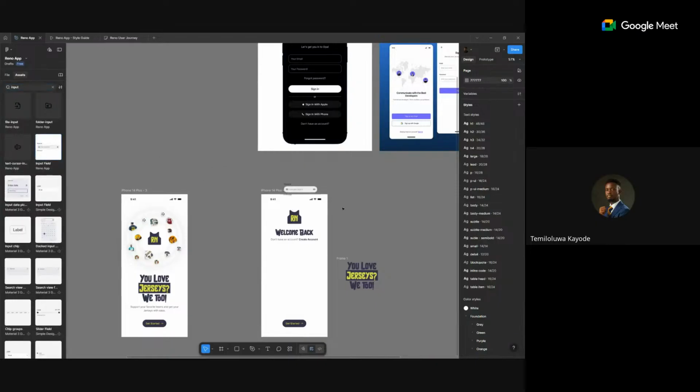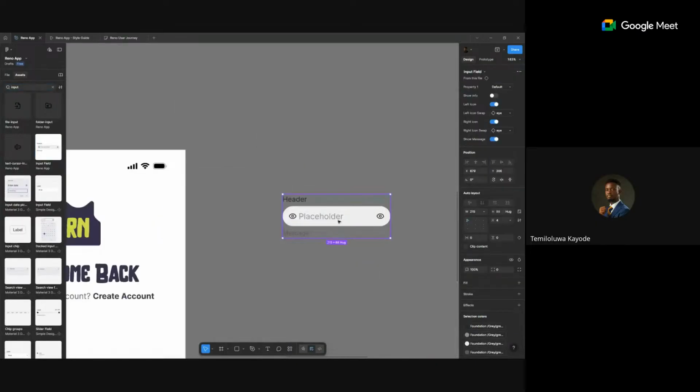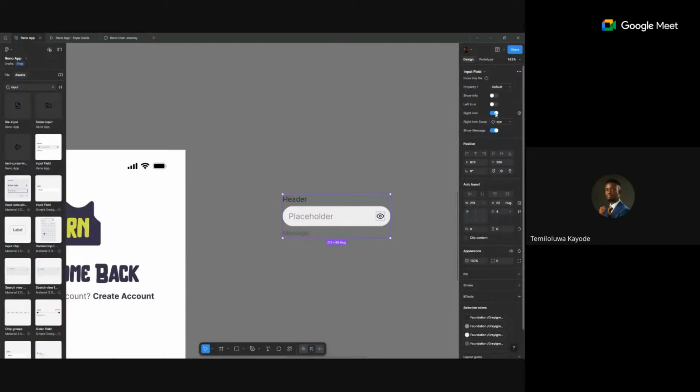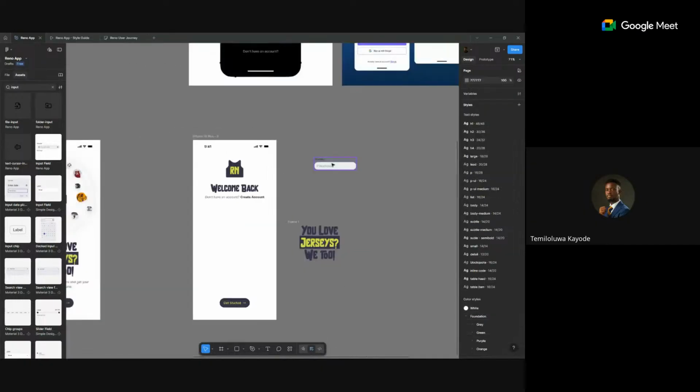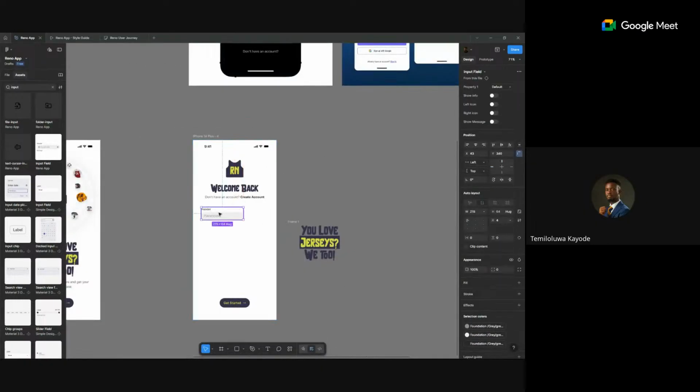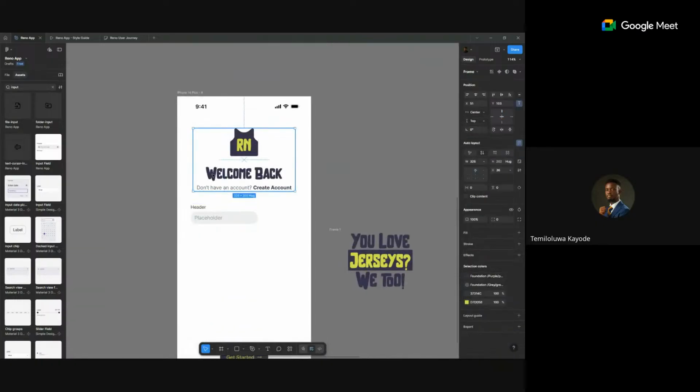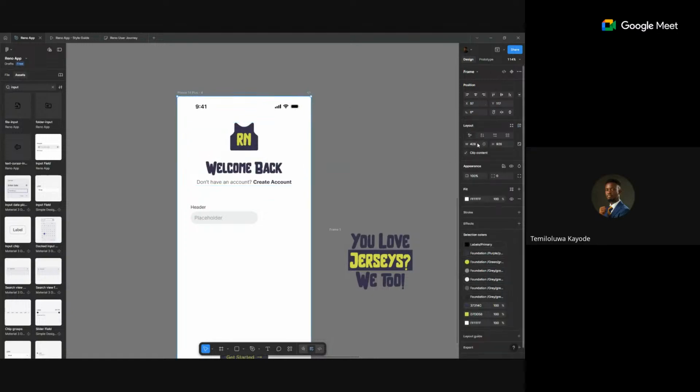So we could drag in our input field. We don't want a left icon. Probably don't want a right icon. We don't want a message. We just want our text. So let's bring it down here. Because we're using auto layout here, let me first adjust the width of the auto layout to the width of the screen. So that becomes 428, same as the frame we're dealing with here.